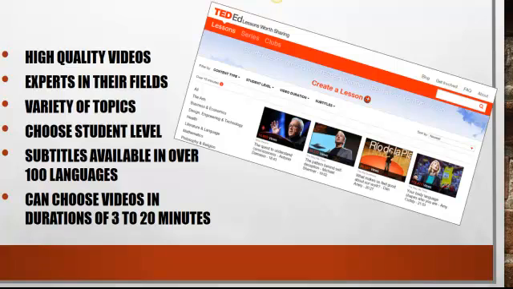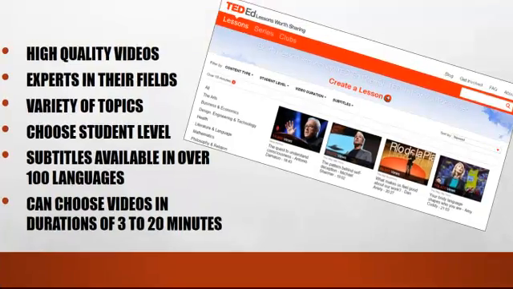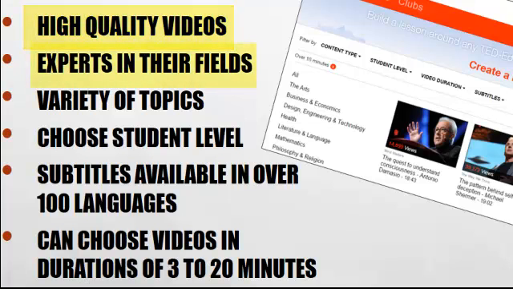And to be honest, the most difficult part is choosing what video to use. The videos are of high quality and feature experts in a variety of fields discussing what they know best. Either the teacher or the student can choose the level of the video from elementary through college levels, and if necessary, videos can be translated into over 100 different languages, which would be very useful for students who are not proficient in English or even for foreign language teachers to help their students practice hearing a talk or a video in another language. Also, videos may be as short as 3 minutes or as long as 20 minutes.